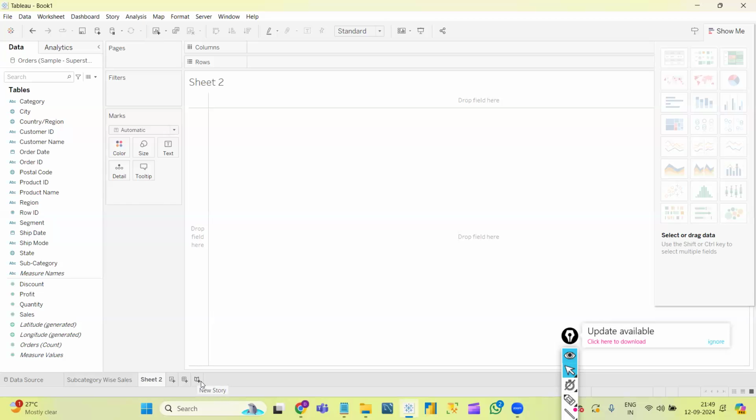We will work on dashboards and stories only. We will learn everything very practically, that too using real time databases going forward. Now, as I clicked on new worksheet, let me create one more graph quickly.